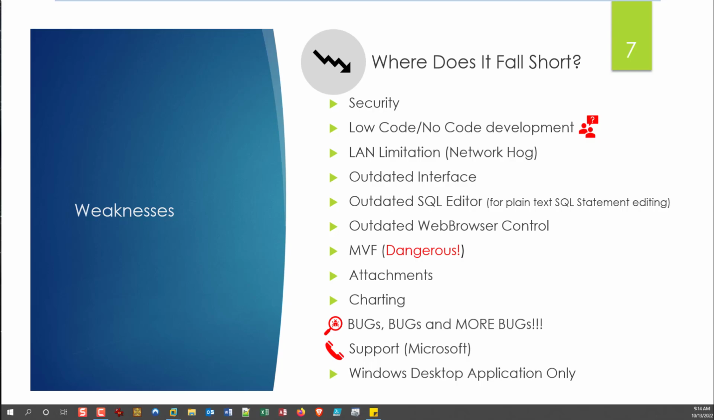I've had clients walk away from Access because of this. I've also had clients demand that I change their application, their solution away from Access, and I have. I've migrated a couple clients now over to PHP. And it's entirely due to bugs, and more bugs.